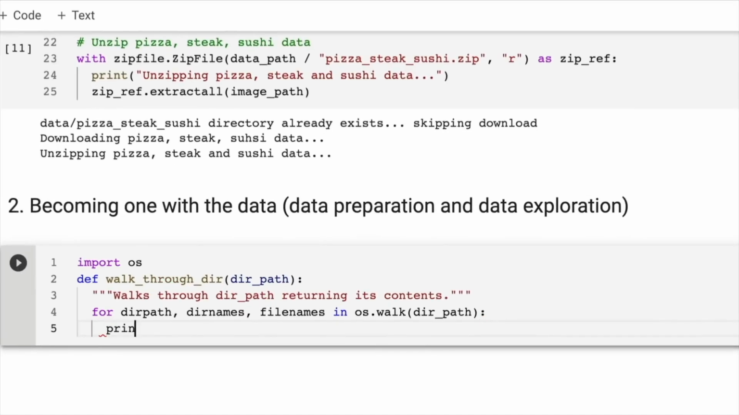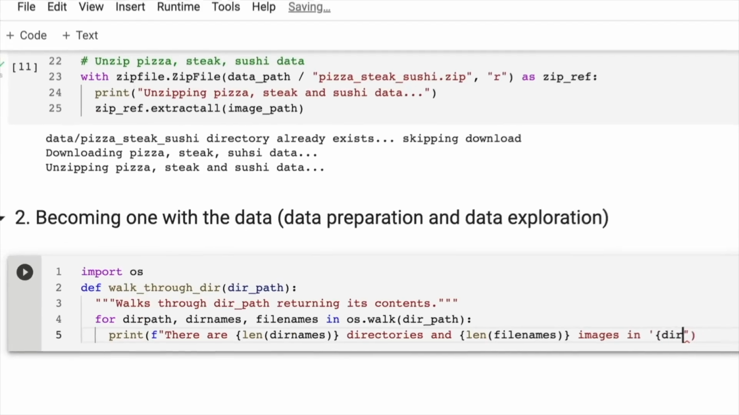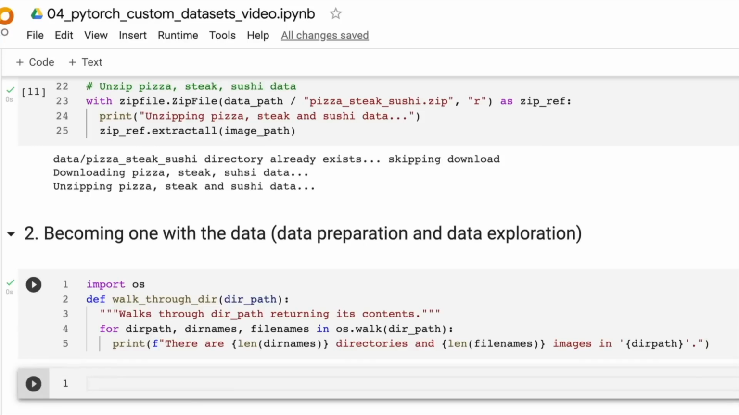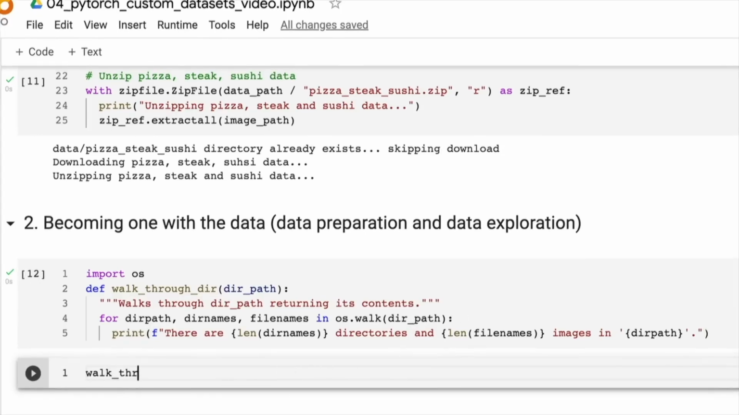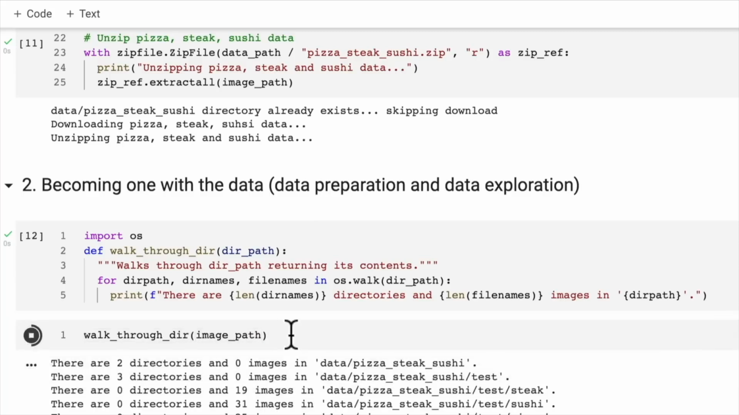This is one of my favorite things to do if we're working with standard image classification format data. So there are len dir names directories, and let's go len file names images in, let's put in here, dir path. So a little bit confusing if you've never used walk before, but it's so exciting to see all of the information in all of your directories. Oh, we didn't run it. Let's check our function now. Walk through dir, and we're going to pass it in the image path, which is what? Well, it's going to show us.